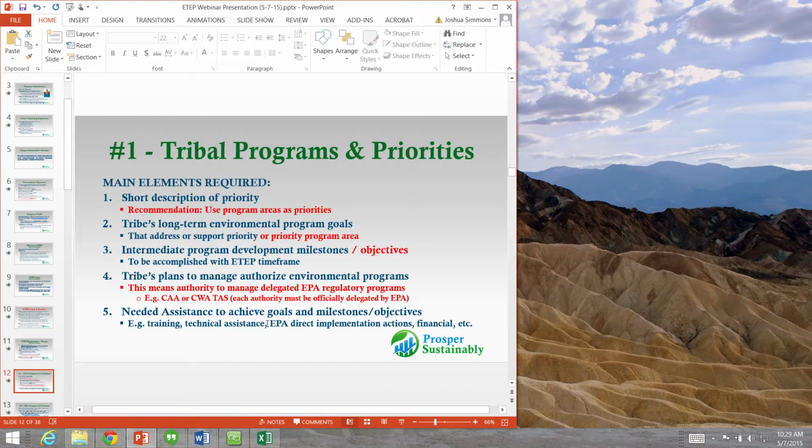The fourth element are the tribe's plans to manage authorized environmental programs. So I mentioned that this is something that has led to some confusion. And I'm going to talk a little bit about it here and then even talk a little bit about it on a later slide. This is the authority of the tribe to manage a delegated EPA regulatory program. The most clear example of this would be treatment as a state authority. And that could be under Clean Air Act, Clean Water Act, CERCLA. But TAS is not the only authority that a tribe can be delegated or can manage for an EPA regulatory program.